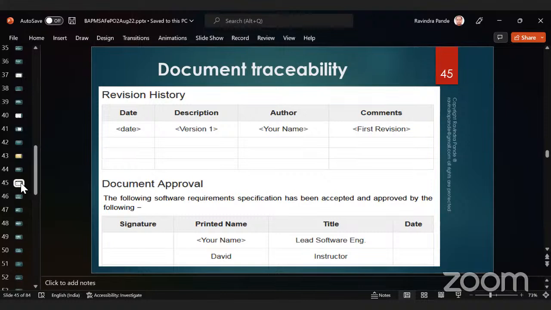So date is also my versioning. Then I can check the versioning with the actual version numbers. And also sometimes we give a label to that version, like final release or Christmas release or Thanksgiving release or something like that, depending upon the policies and procedures of the company you work for. So this is how we maintain our document traceability and revision history.